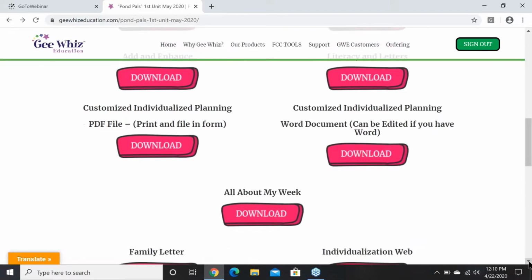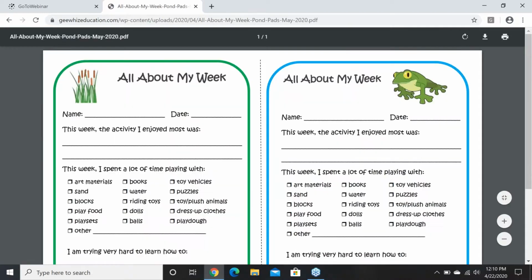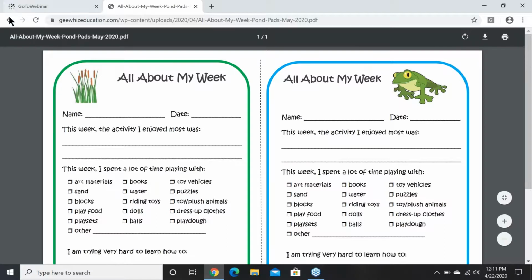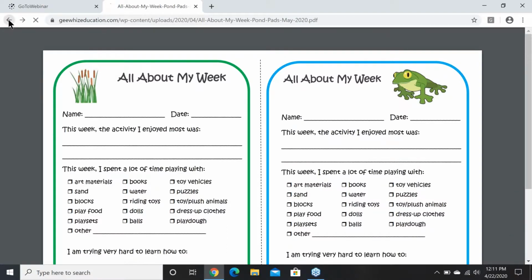The All About My Week report is designed to go home at the end of the week. It helps you let the parents know what types of activities the children were interested in, where they spent a lot of time. I would make a copy and put it in each child's portfolio before sending it home.